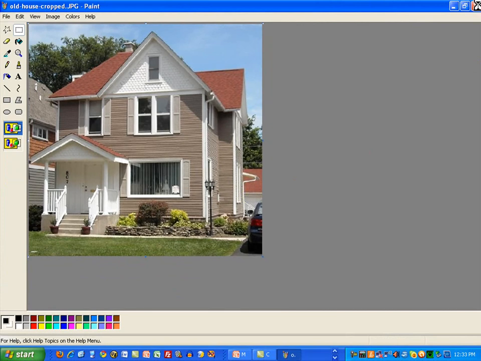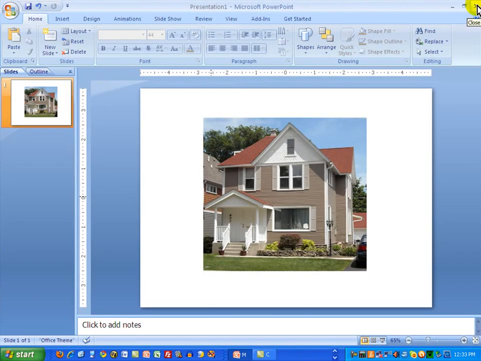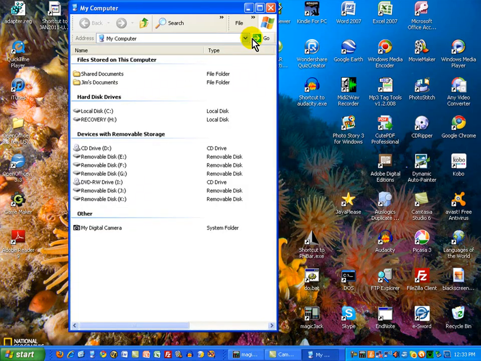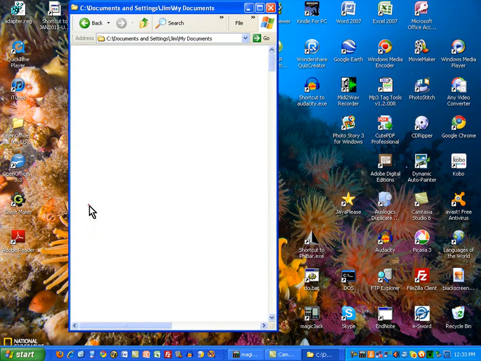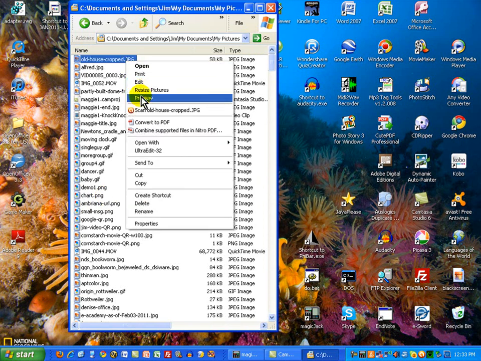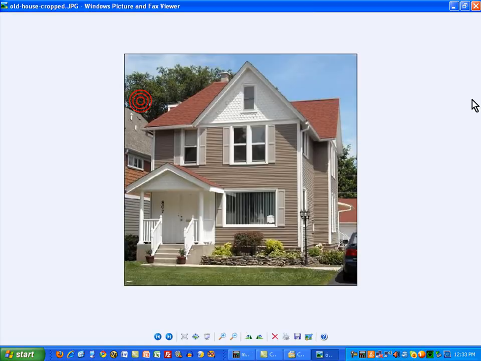Now I can end this program, and I'm going to end PowerPoint without saving this thing. Let's go over and find my pictures. And here we have old house cropped. Now if I right mouse click and preview, that's a handy way on my computer to see what the picture is. And what I'm seeing within the small black border is actually the picture that I've cropped.